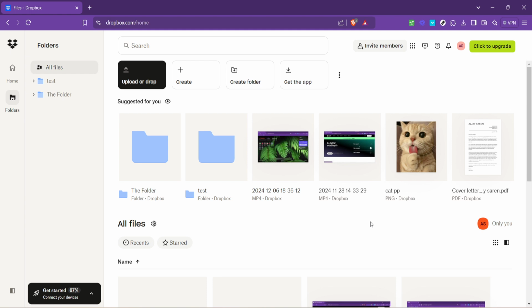With this new knowledge, you're now equipped to navigate your Dropbox account more effectively, ensuring that you can always find what you're looking for without a hitch.